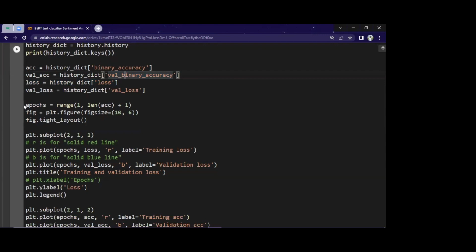We have epochs, as many epochs as we ran. The range is 1 to length of accuracy plus 1. Since we are starting from 1, we need to go up to 6, because the last element is not included in the range function. So in order to get 1 to 5, we go 1 to 6. Length of accuracy plus 1 would go 1 to 6, which means we'll get 1 to 5.